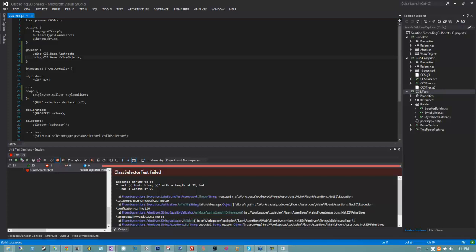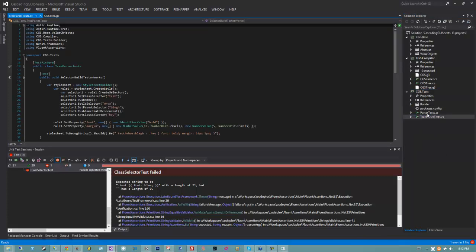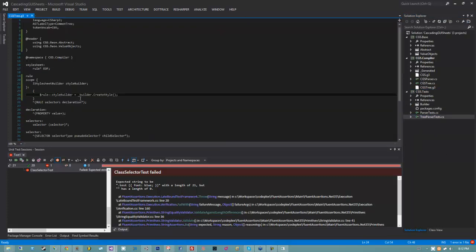So when I enter a rule, build a new scope with a style sheet builder. Then when I'm inside of here, I need to actually instantiate my style builder. To do that, I have to do rule. This is how you reference something that's in a scope. styleBuilder equals, and then I have to do _builder.CreateStyle. I believe that's what the method looks like. Let me jump back into the builder, create style, and I believe I called that builder, and I did.